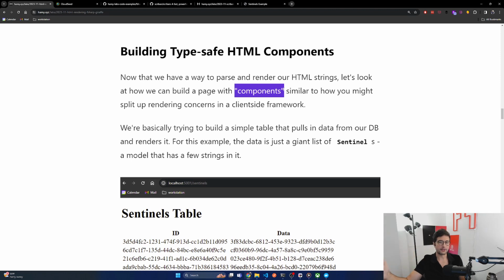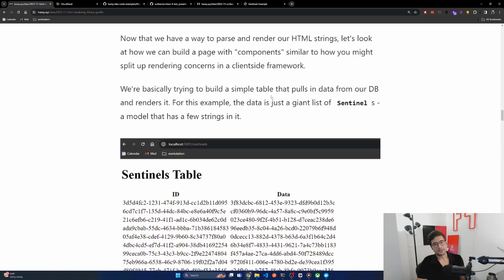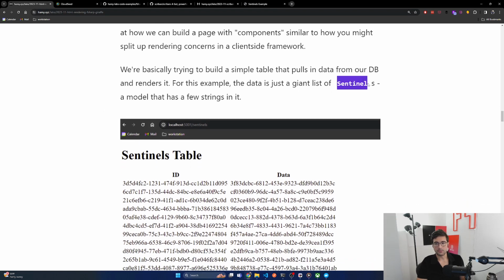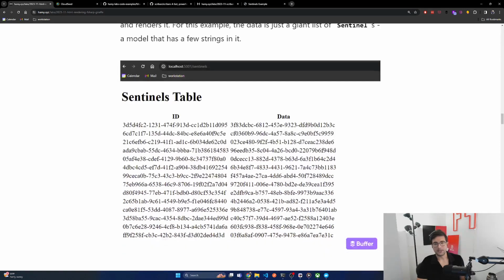So we need to make sure that this works. We're basically trying to build a simple table that just pulls in data from our database and renders it. For this example, the data is just a giant list of sentinels. This is what I'm calling this model of ID and data, a model that has a few strings in it. And this is the example we saw earlier, just in the screenshot.